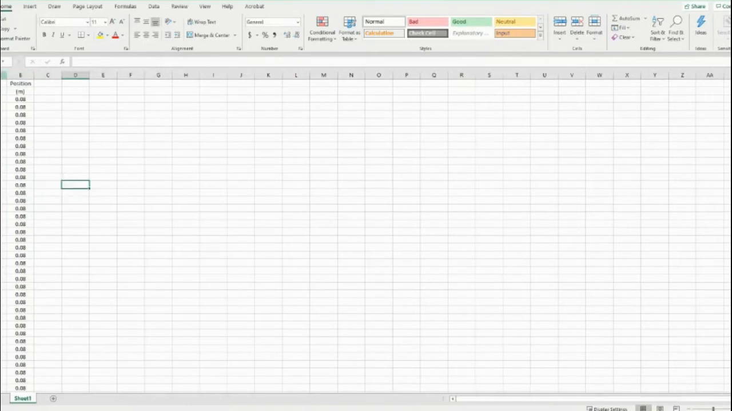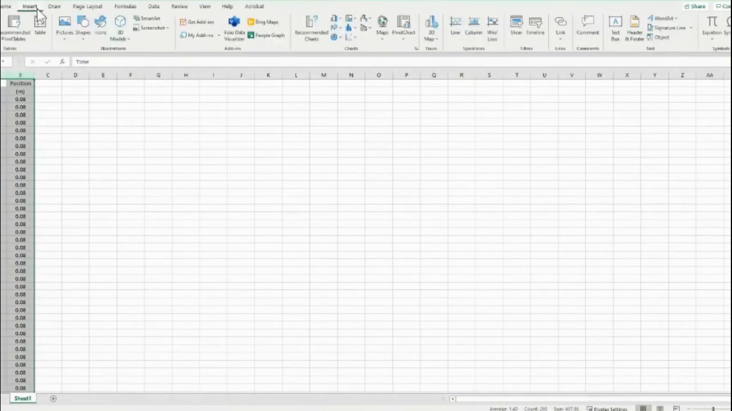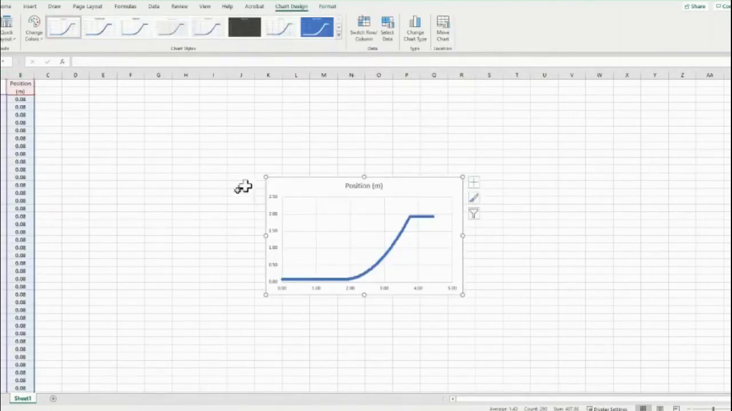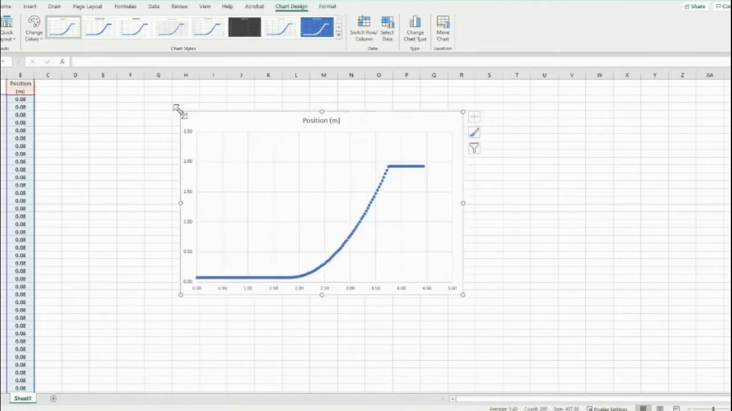Now, to make a graph, I'm just going to highlight A and B, go to Insert, and it's very important that you choose not line graph, but choose XY scatter plot. And when I choose that, I'm just going to choose just points, and there's my graph. I'll make it a little bit bigger. And now to paste this graph into your report, all you would do is right-click and say copy, go into your word processor, and right-click and say paste. And then you'll have that chart in your report.